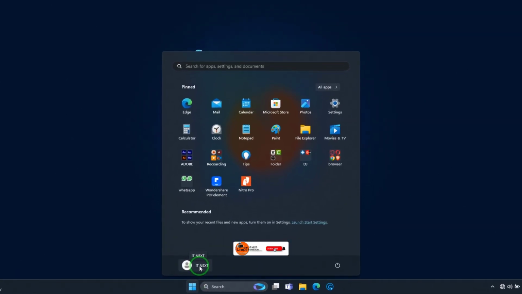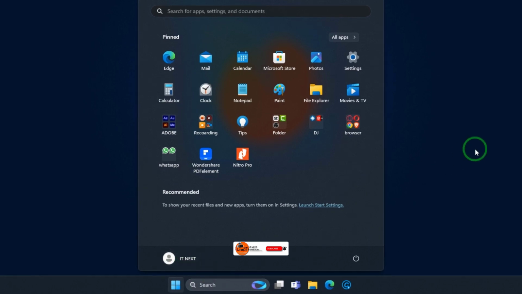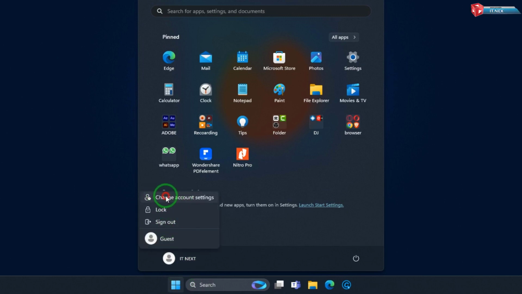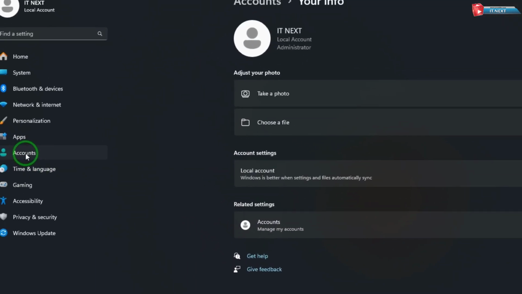First, down here you can see I have only one account on this PC. So, to create or add another account, click on this very profile. Here click on Change Account Settings. Now on this side click on Accounts.